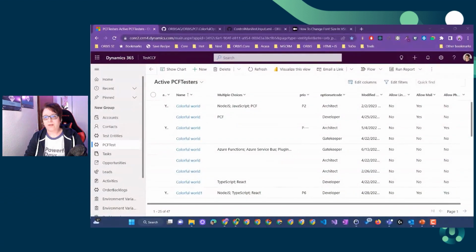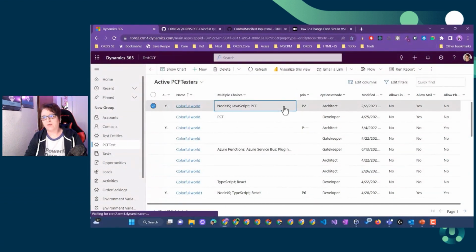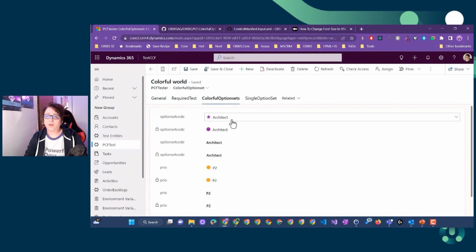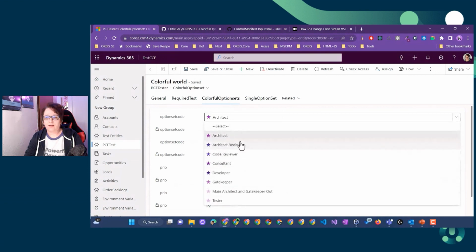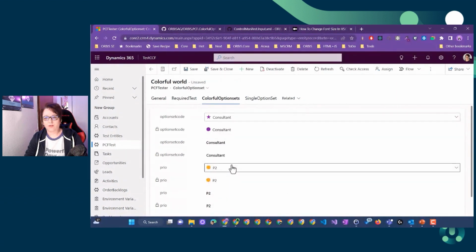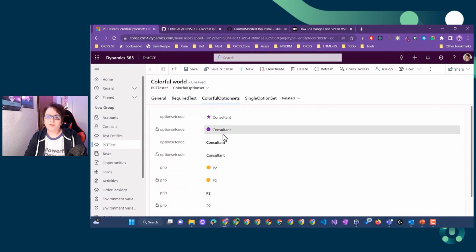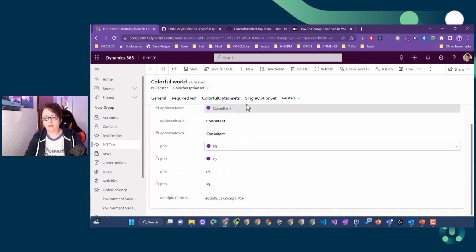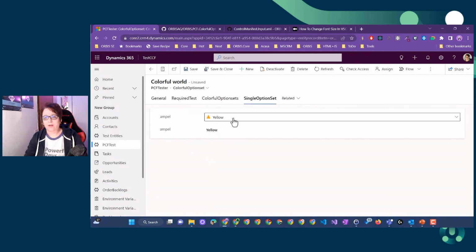And let's see, I have an example of the first field PCF I've made, the colorful option set, which I've included on the form. And there I can use the option set by providing an icon and the colors from the customizing. So there are a few examples here, and also another example. I can provide more icons for one component.